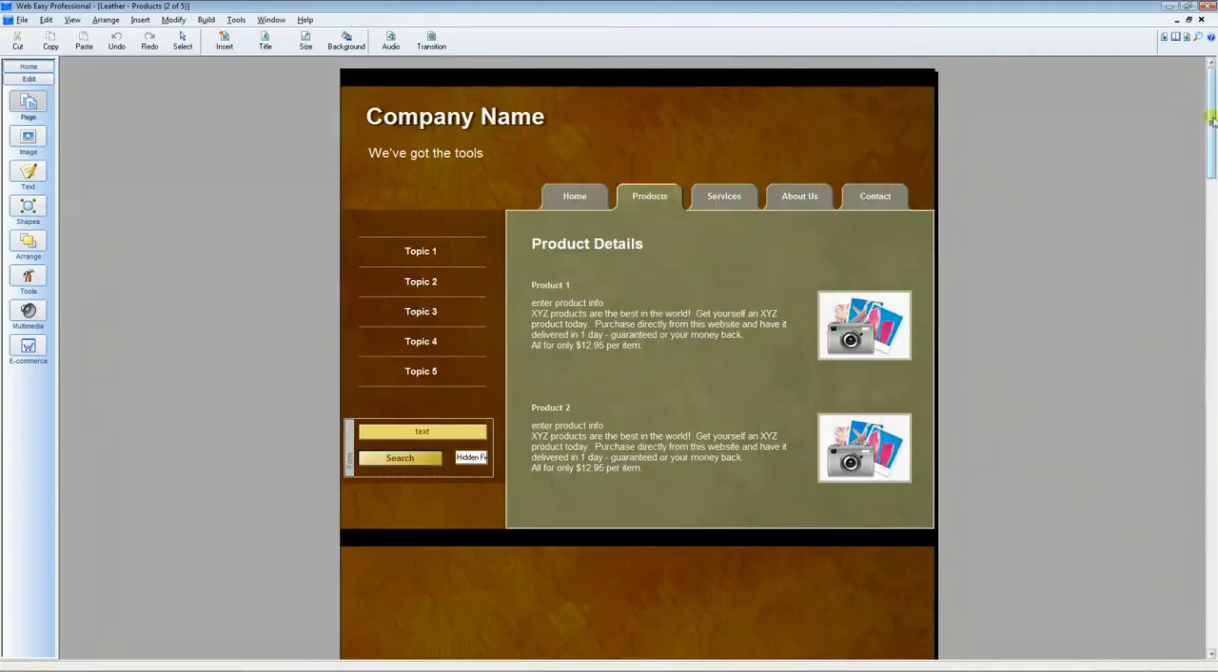And the next step would be to change the actual product details box here. And you'll notice when you try to click on it, it won't highlight. That just means that WebEasy has locked that so it doesn't accidentally get moved. So to unlock it, we'll have to open our file inspector.